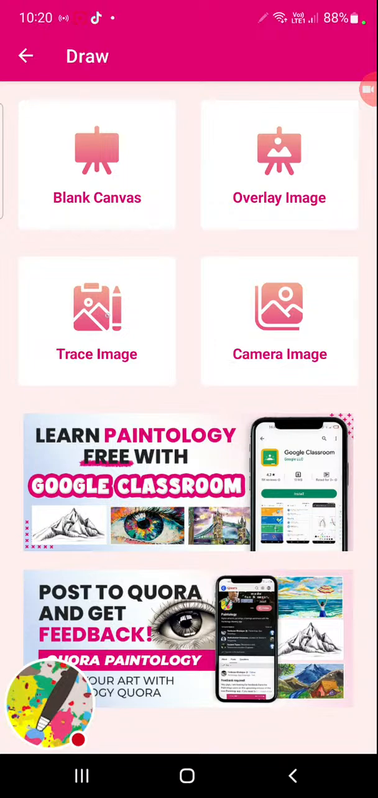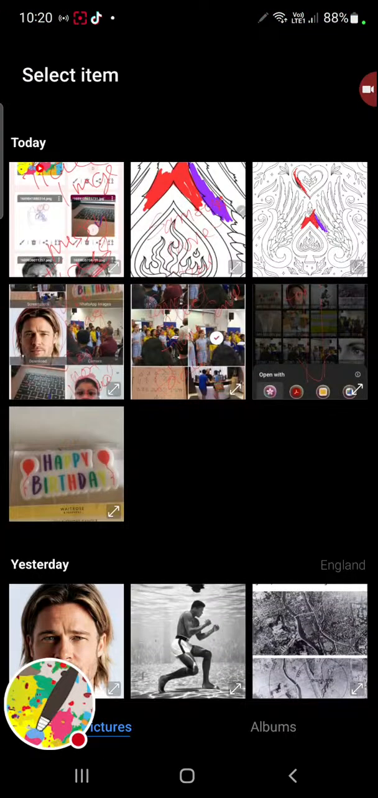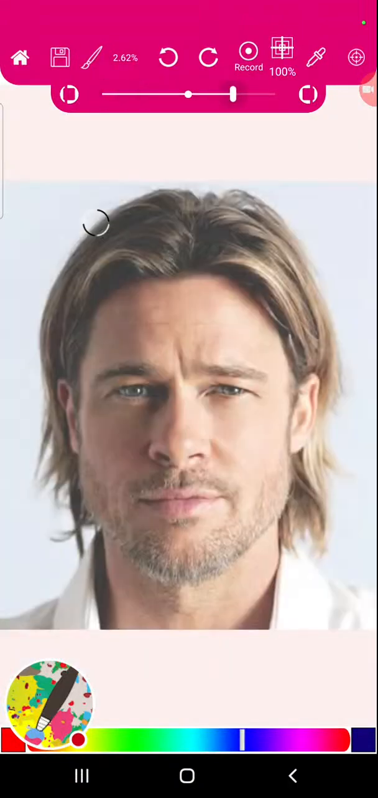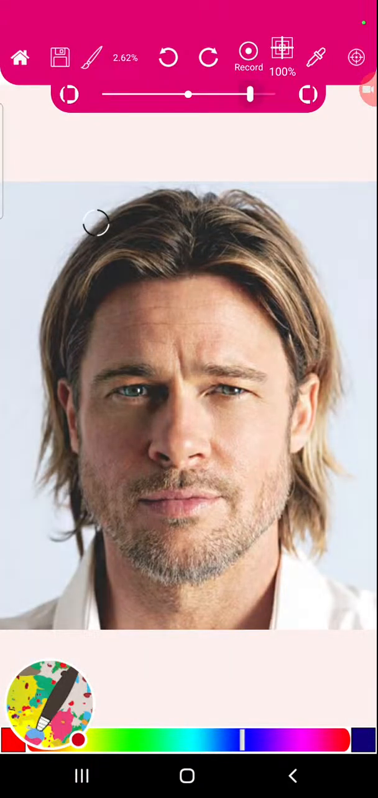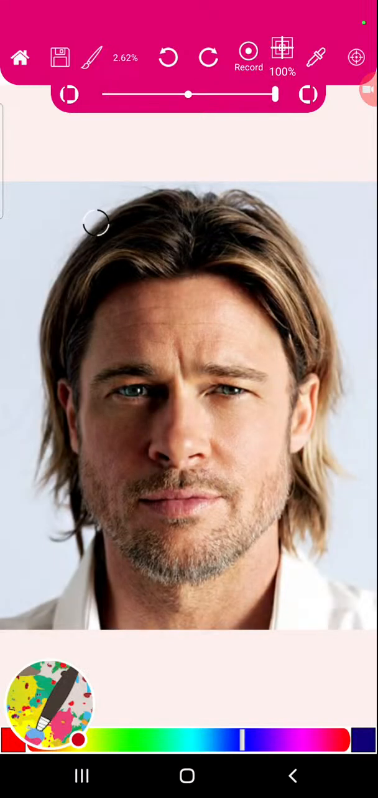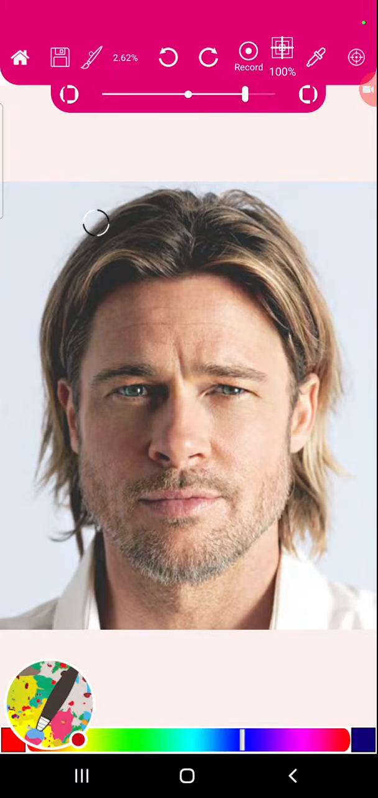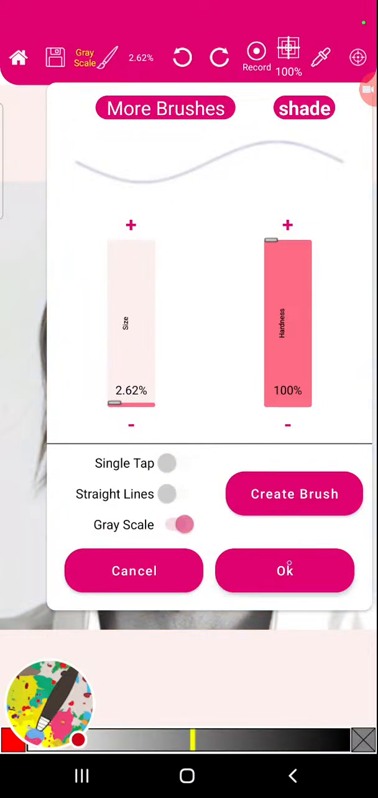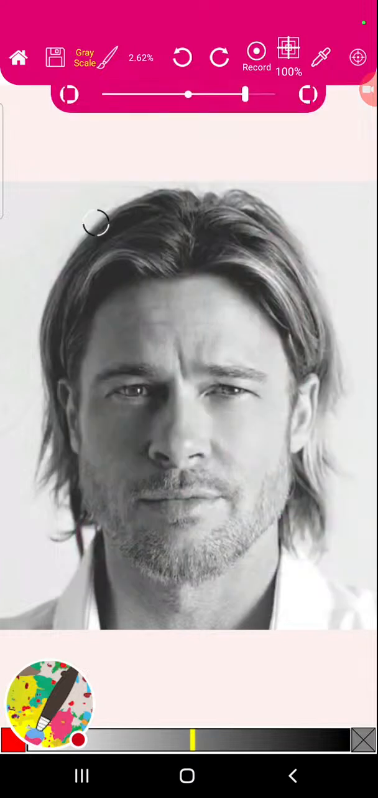So go to draw and then select trace mode. And then here you'll see this famous picture of Brad Pitt. And I'm going to turn this into a black and white grayscale here, as you can see from the brush. And then here it is in grayscale.